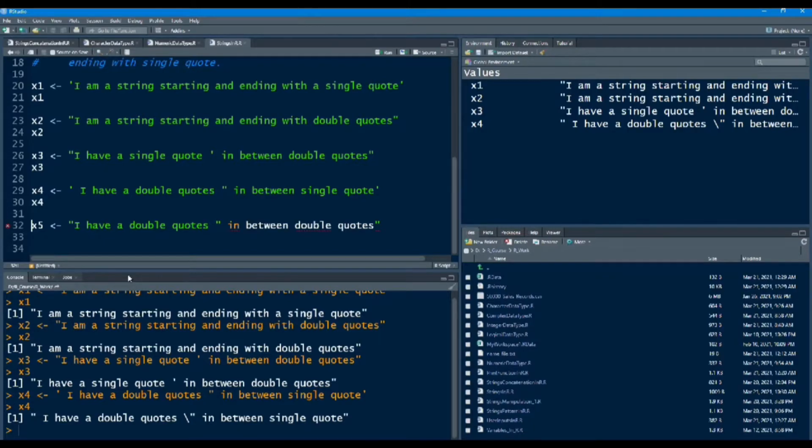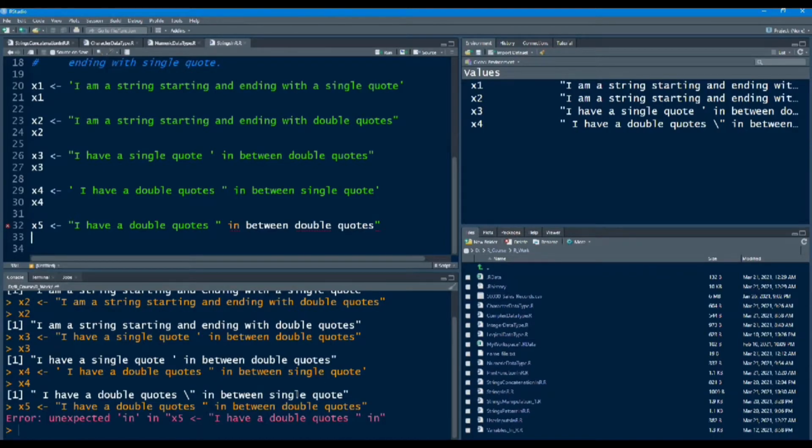So we have the variable x5 in which we declare a string with double quotes and with a double quote in between. But you see the code shows an error on line 32. And if you try to execute this, it gives an error. So this is because we cannot use double quotes in between strings declared with double quotes as discussed earlier. So I hope you have got an idea of how to properly declare the strings in R. In our next lab sessions, we will look at string concatenation.